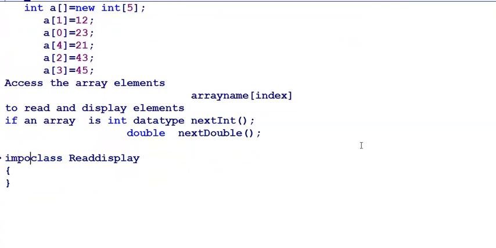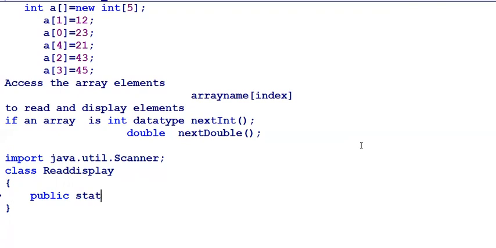Before that I should import the class. Which package? The java.util package, which contains the Scanner class. Regularly I am speaking about the Scanner class, so now I import it. Now we are eligible to create an object of the Scanner class in the main method.